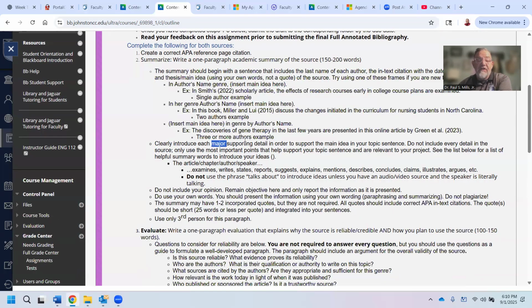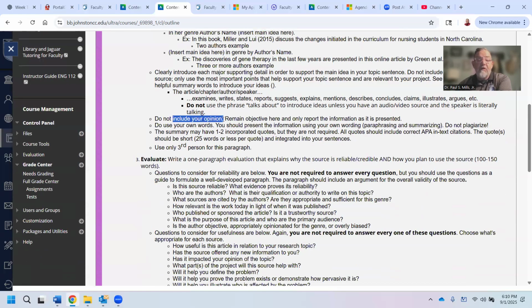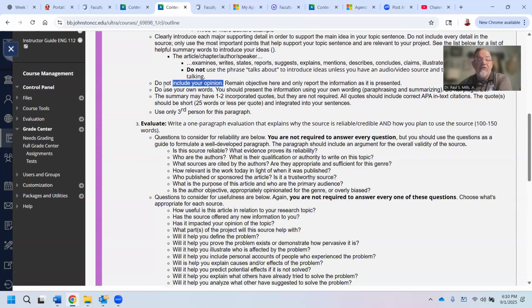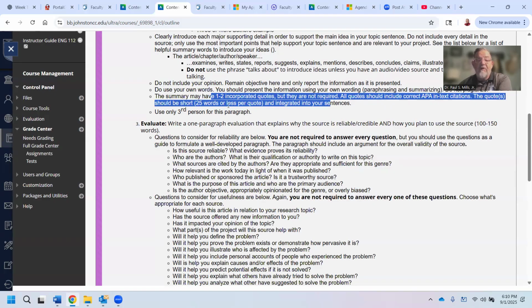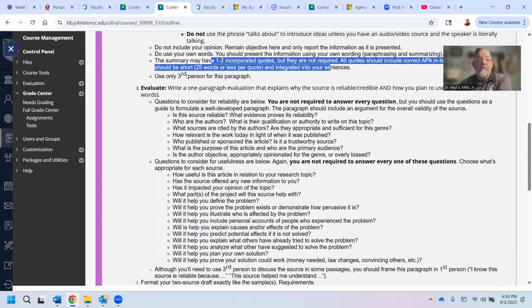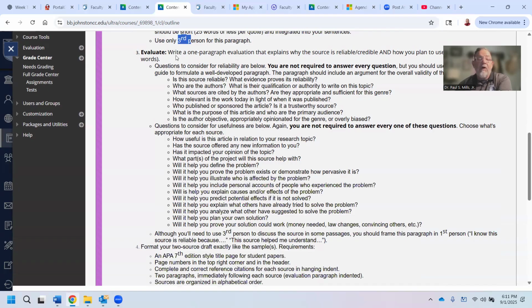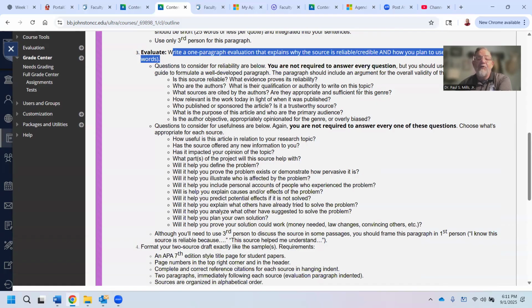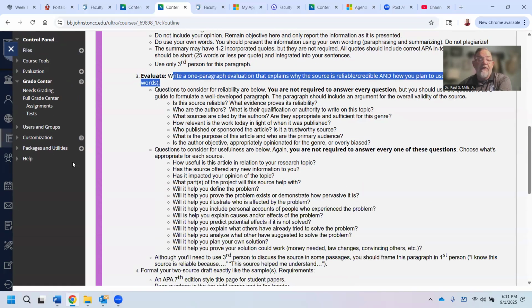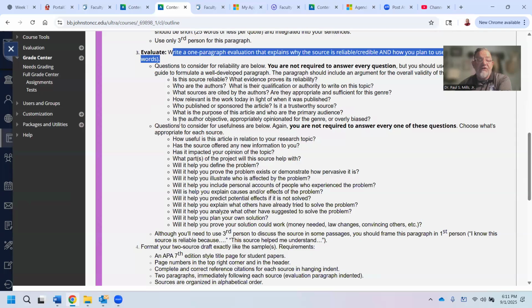You clearly introduce each major supporting detail. You don't use your opinion on this. You're remaining objective. You're only reporting the information objectively, but you do use your own words. It may have 1 to 2 incorporated quotes, but those are not required. You should more paraphrase and summarize. Only use third person, so you're not saying I or you. You're writing a 1 paragraph evaluation that explains why this source is credible and how you plan to use the source later. So follow these instructions here.